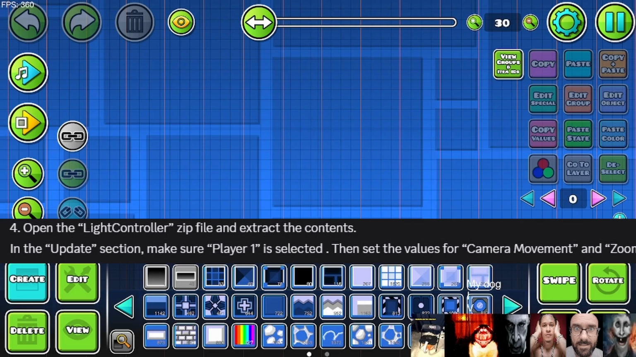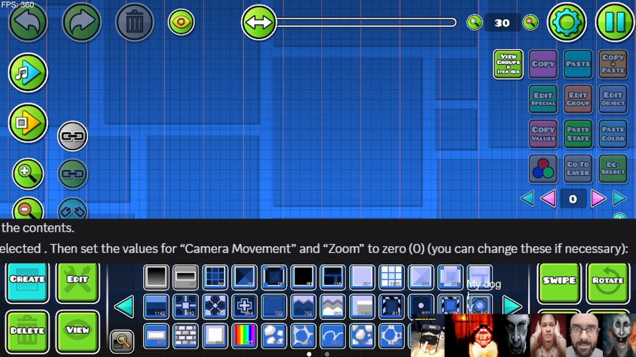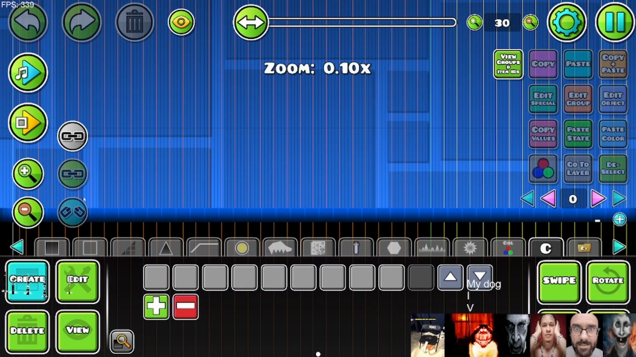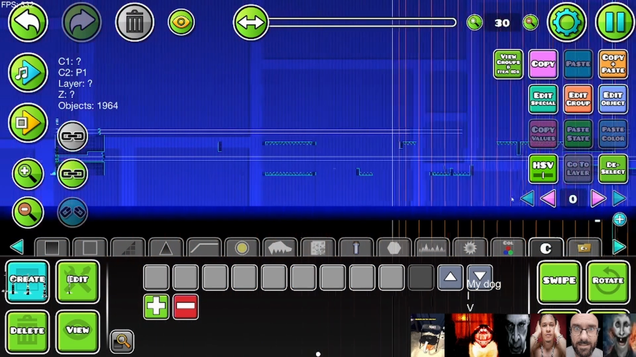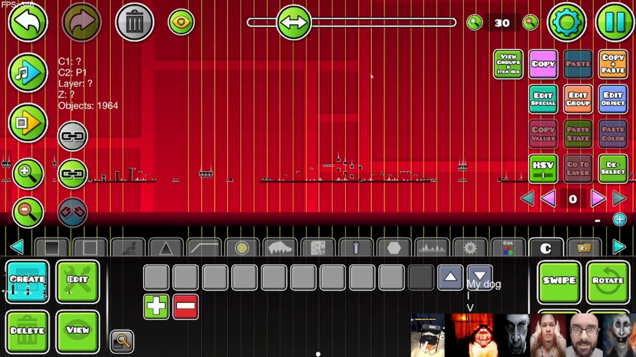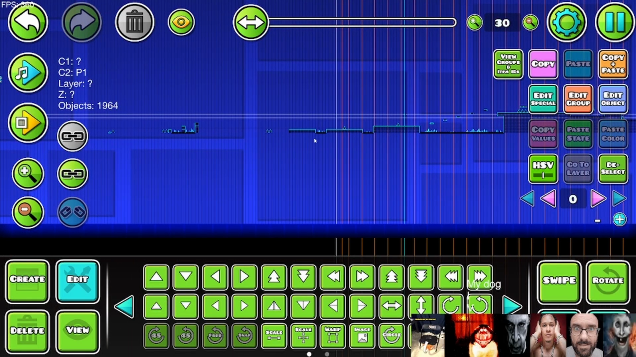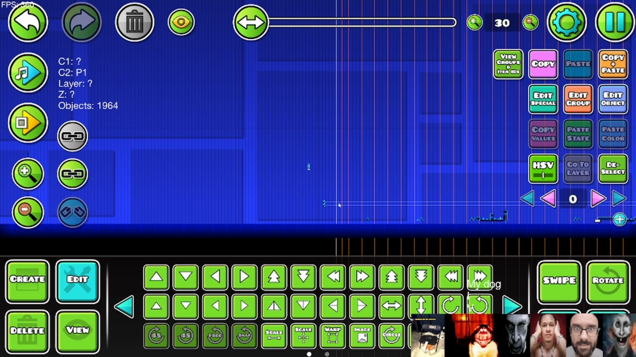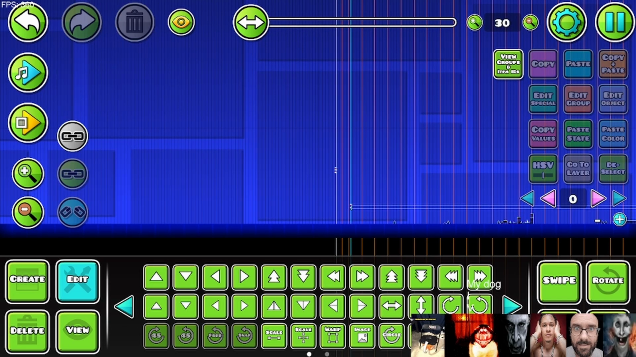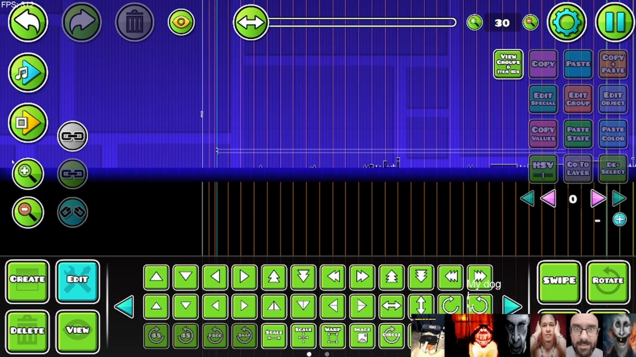In the update section, make sure player 1 is selected. Then set the values for camera movement and zoom to 0. Update section. Okay, I'm just gonna play Stereo Madness. Hey, yeah, like that. So not everything just gets deleted. I'm just gonna play Stereo Madness because I don't know what they're talking about. They placed my thing in the update section. Make sure player 1 is selected.